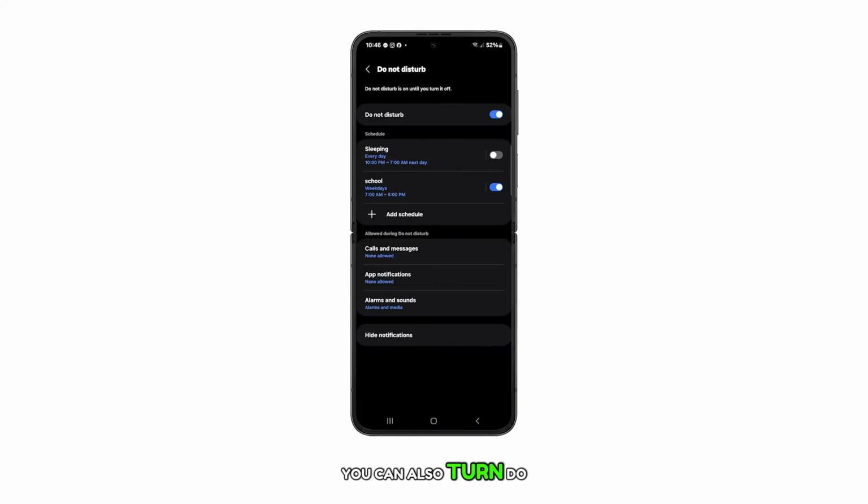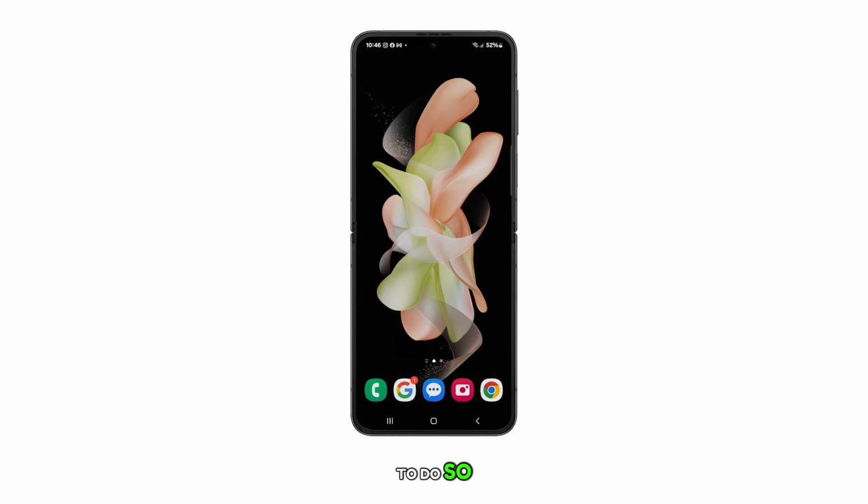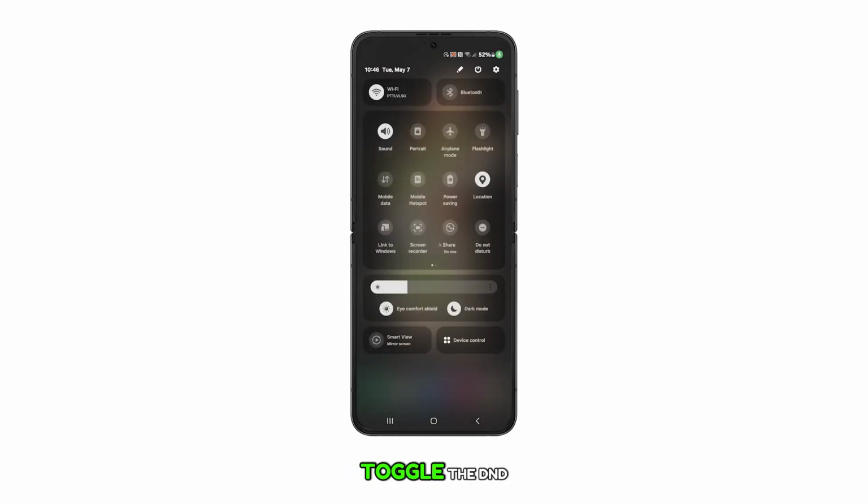You can also turn Do Not Disturb on or off straight from the Quick Settings or Notification panel. To do so, swipe your fingers down from the top of the screen to launch the panel, then toggle the DND crescent moon icon to turn the feature on or off.